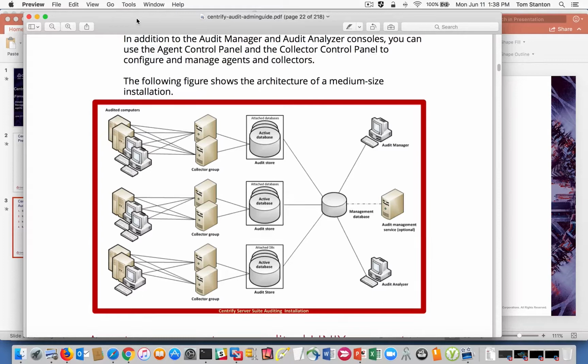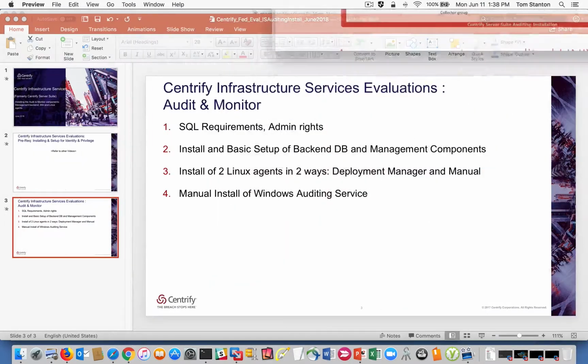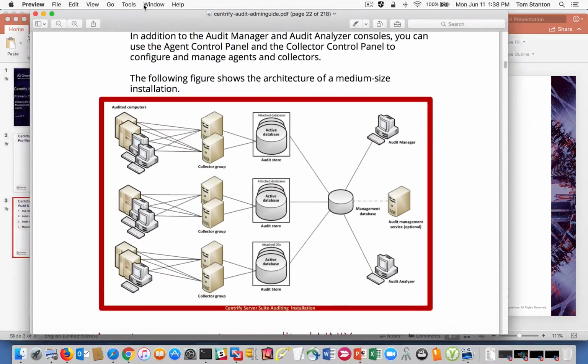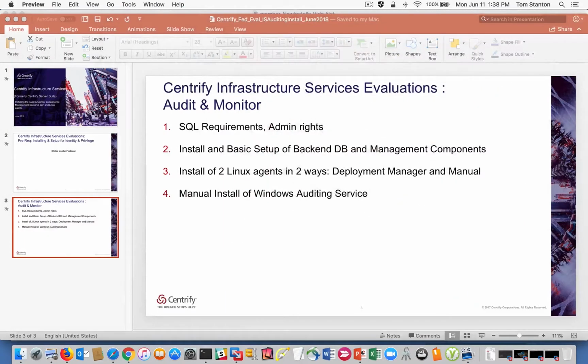So you can use an SQL you already have. For an eval, it's really easier to let Centrify install an SQL. It'll open up the ports and install all the things. The Microsoft SQL might not turn on by default during its standard installation, so it's easier just to let Centrify do the installation during the eval. All you need is a Windows machine that has enough power.